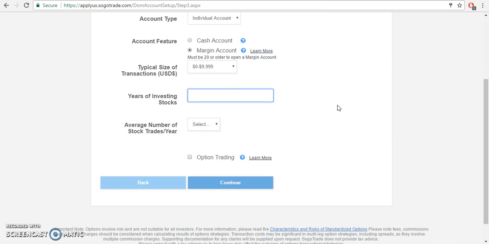Obviously, years of investing in stocks is going to be up to you. That's fine. For me, we're looking at 9 years, so that's what I'll enter. The average number of trades that we're actually going to make per year is probably in this category, 25 to 74. We may go beyond that, but this is just asking about stocks trades and not options trades. So as for stocks, we'll be here, 74 or less, down to 25.